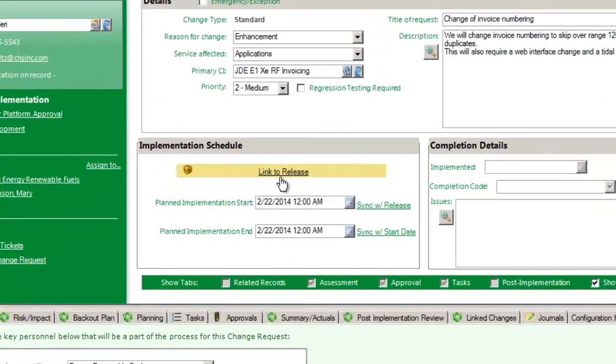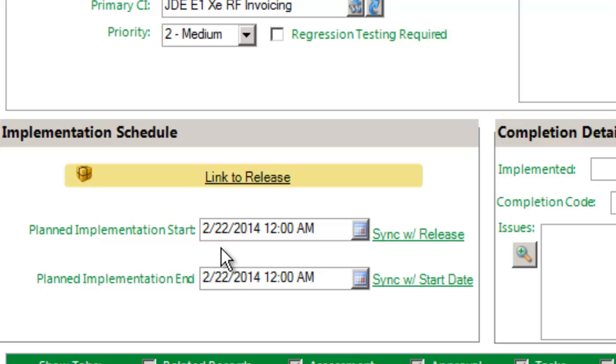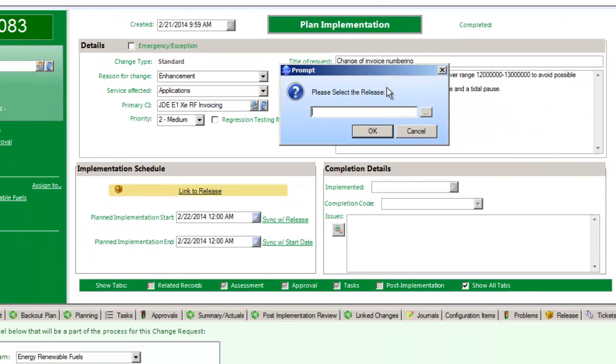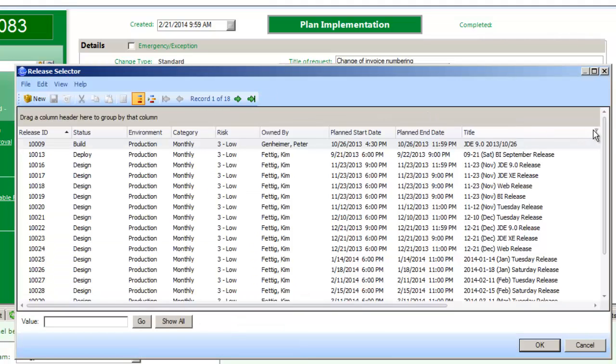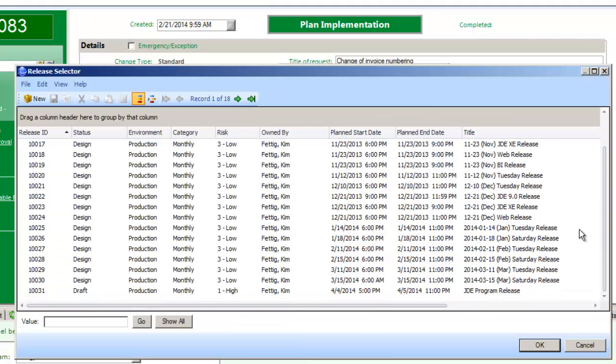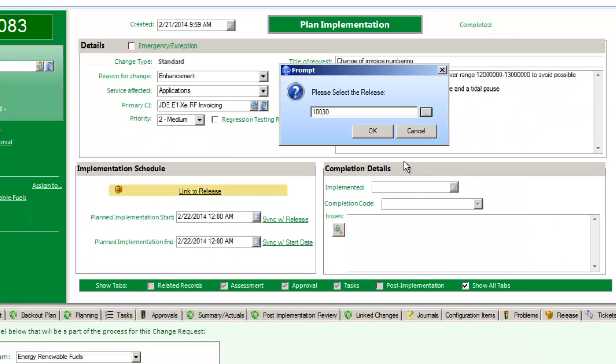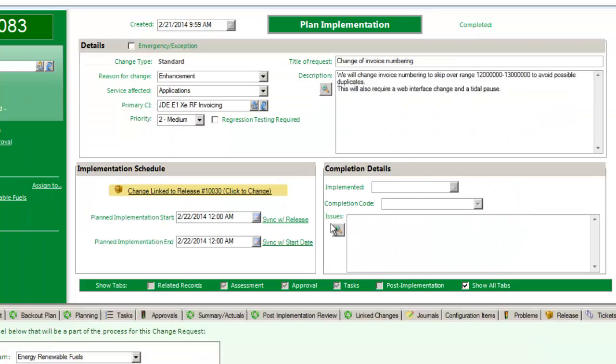In this example, the implementation is not linked to a release. You will need to click on Link to Release and pick the appropriate release. Once you've found the appropriate release, you can click on it, and that's the number that will be associated with the release. Next, you will need to sync both the implementation start date and implementation end date with the release.